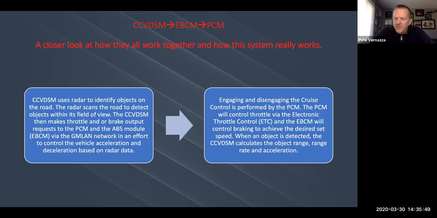A really important part that I learned while doing this report: engaging and disengaging the cruise control is performed solely by the PCM. So the powertrain control module is the last link in this operation. It has the final say, is another way of putting that. PCM will control throttle and brake to achieve the desired set speed, which I said earlier. And then when an object is detected, the distance module just calculates the range and decides whether to send a request to brake or accelerate to the previous module.